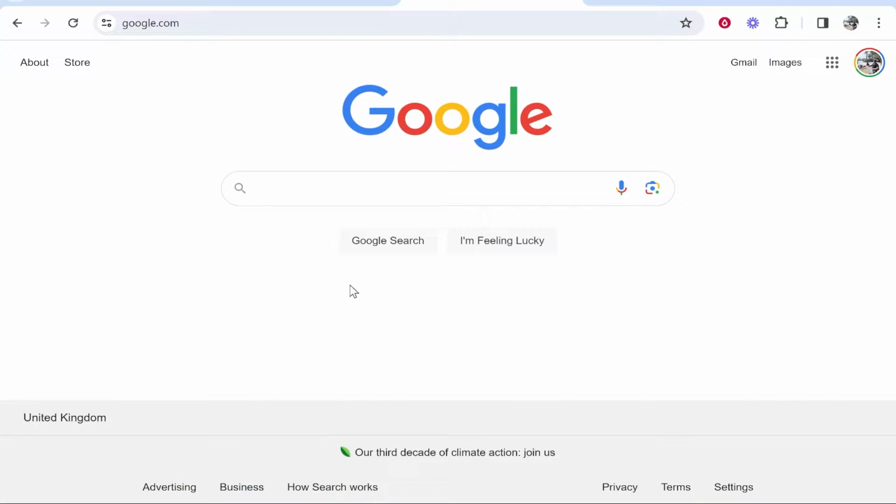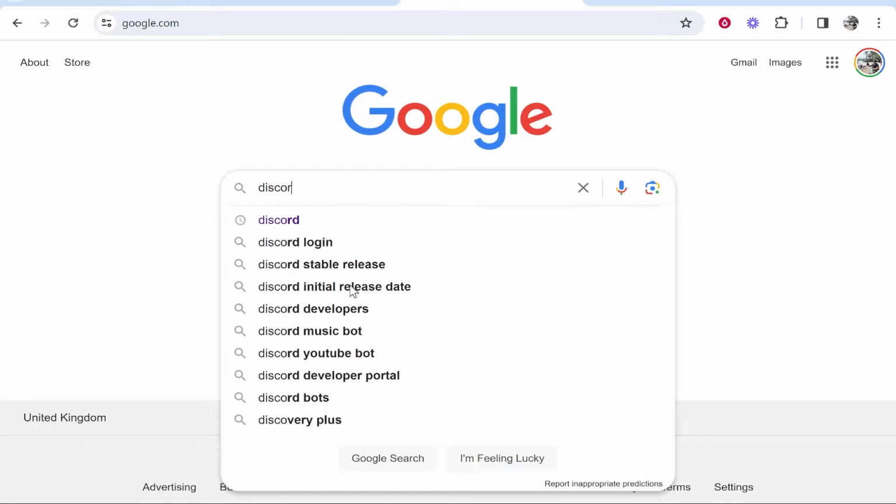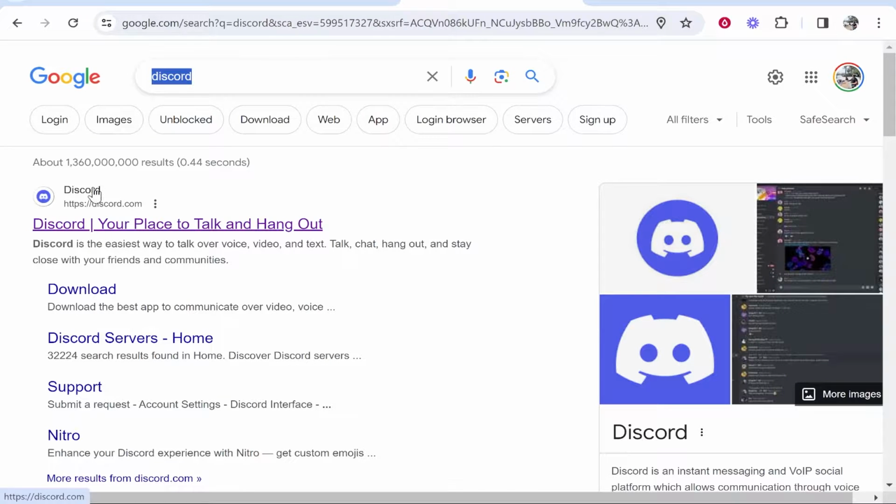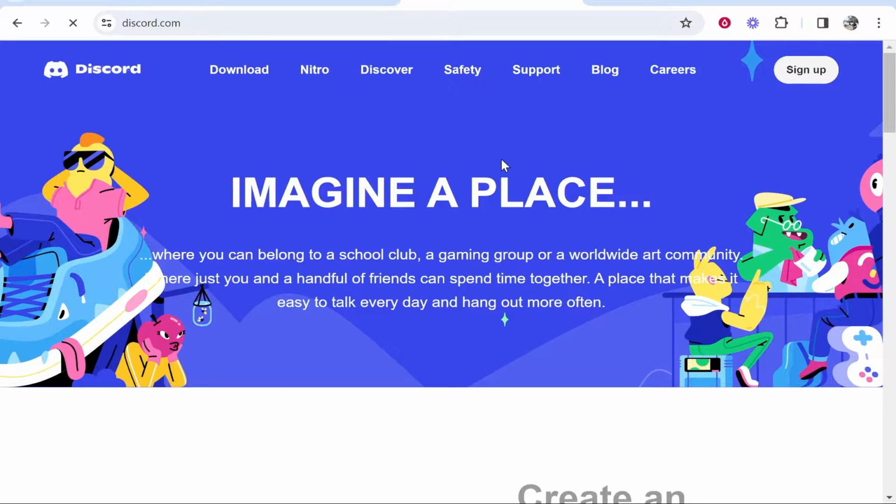Then you want to just go ahead and go to Google and just type in here Discord and then click search, and then you should see Discord as the first one. Discord, your place to talk and hang out. You know you're on the right one if it says discord.com. So go ahead and click on Discord.